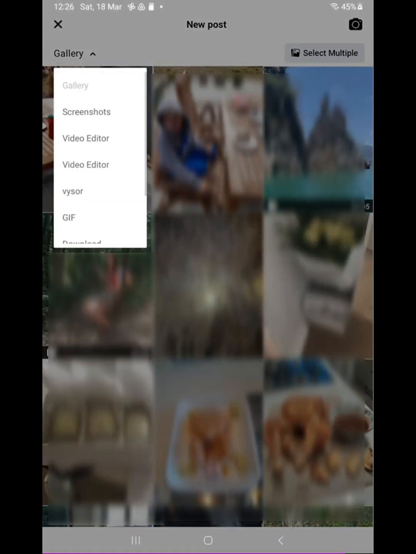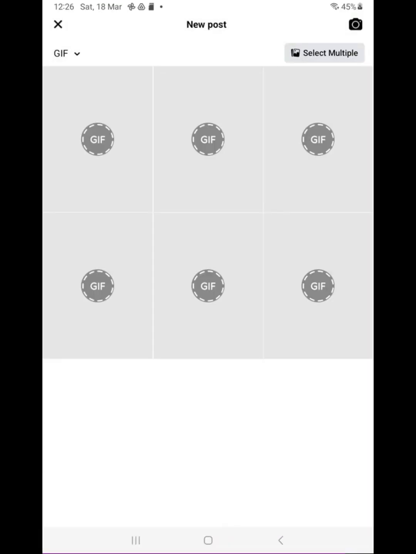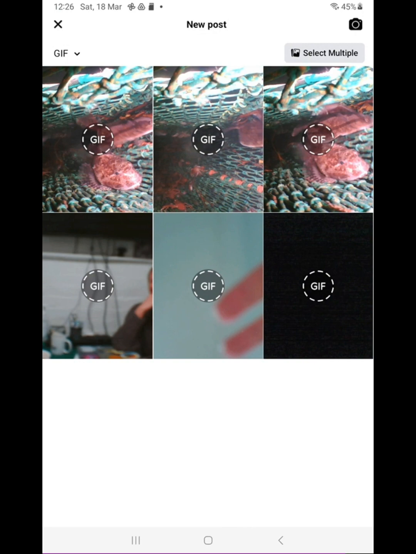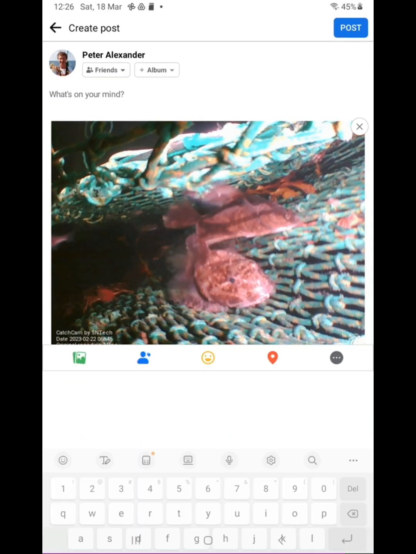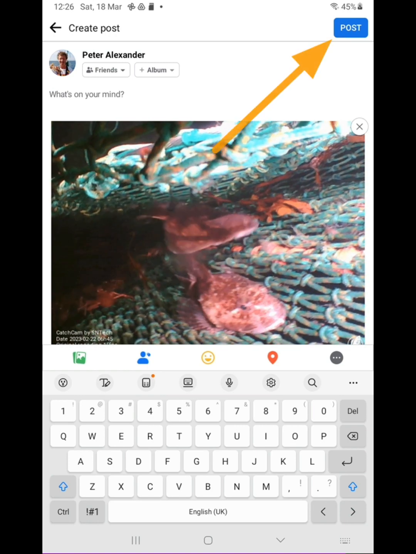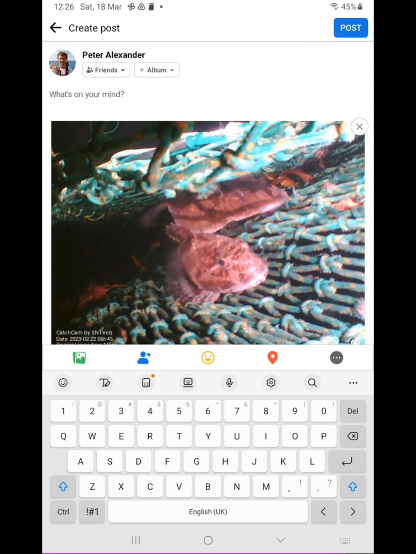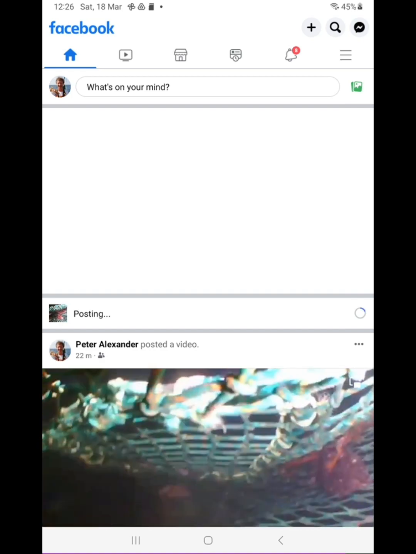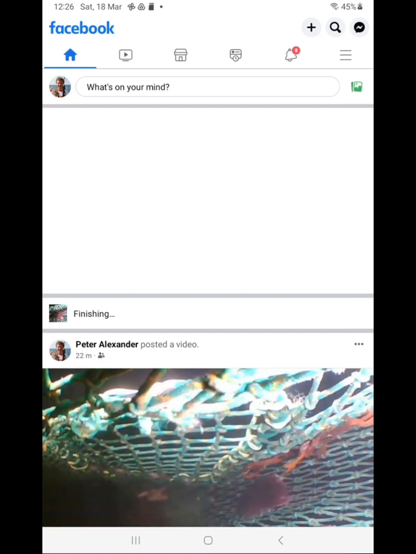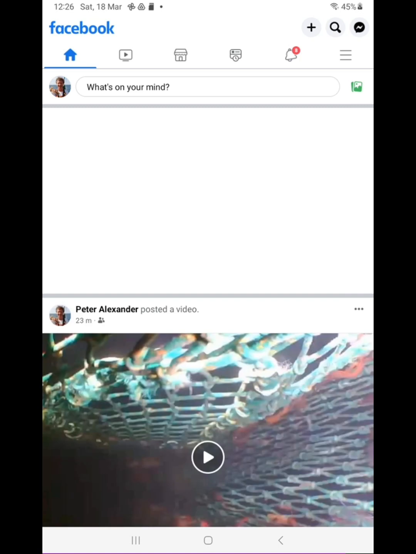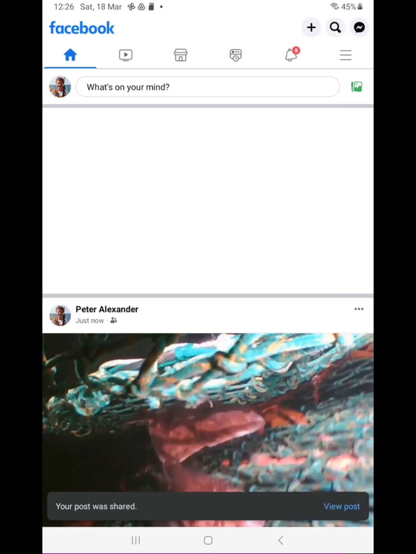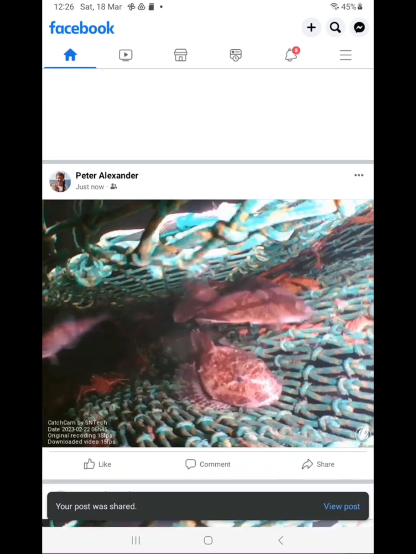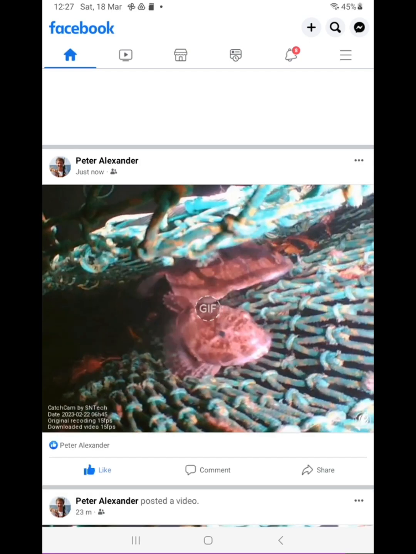This takes me to videos stored on my device. I'm going to choose to share a GIF video this time. You can write a message, of course, but I'll let the video do the talking and press the post button. Give that a few seconds. And there we go. There's my post on my Facebook page, ready for all my friends to see. I'll push the like button, and there we have it.